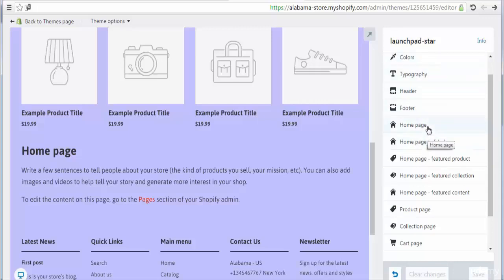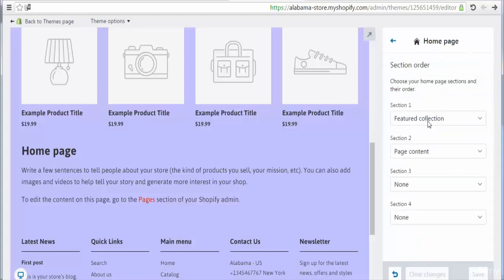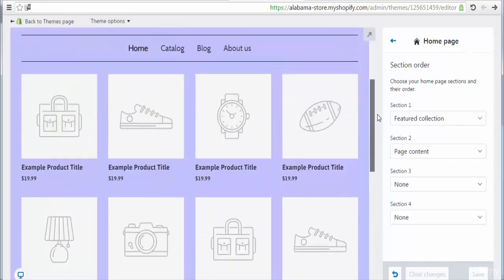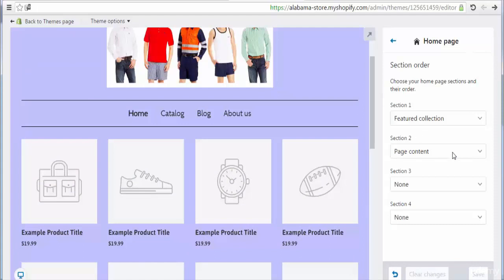Now let's go to the home page. Click here at the home page. The home page is represented with different sections. It's divided into different sections: Section 1, Section 2, Section 3, Section 4. So that's all. Let's go to Section 1. Section 1 represents the featured collection. Section 2 represents the page content. Section 3 none. Section 4 none.